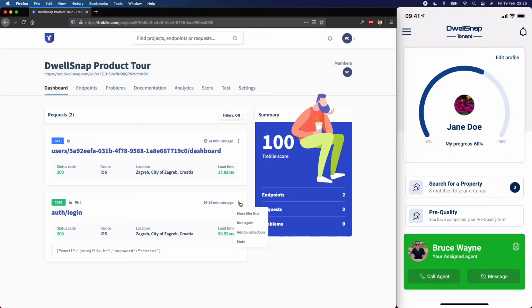And of course, you can do a bunch of actions on this request. You could find more like this, which is going to find you all the requests that are from this user, essentially from this IP address. You can run it again. You can add it to a collection. We'll get to that, and you can mute it, which we'll again explore later on. But I've been talking for a solid 15 minutes. I want to try to move past this.